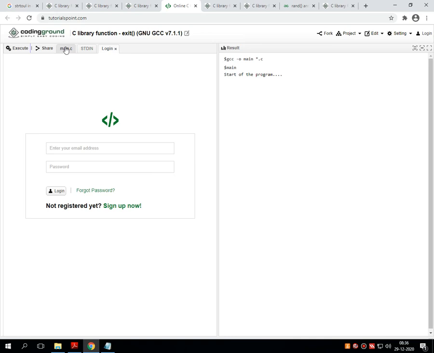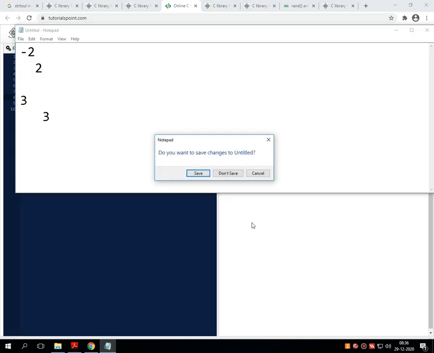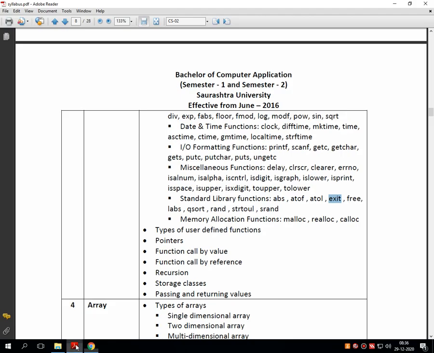Let's go ahead. Let me close all the miscellaneous tabs. Okay. Next is free.